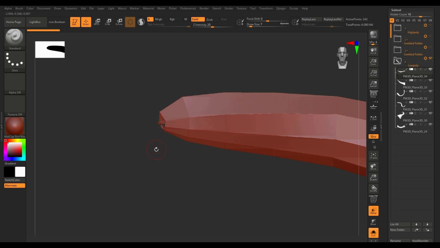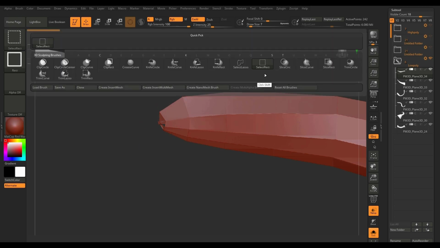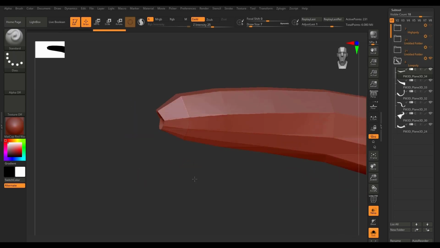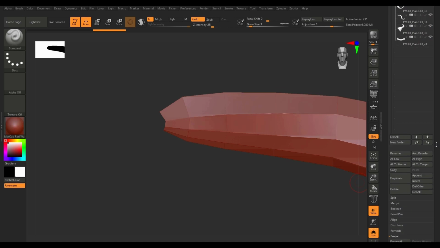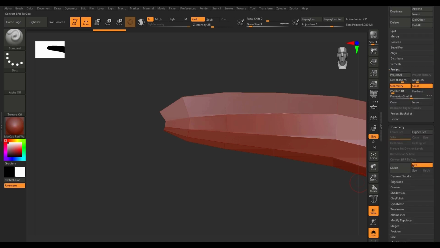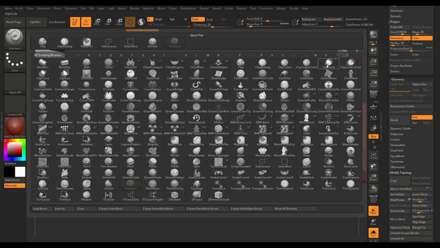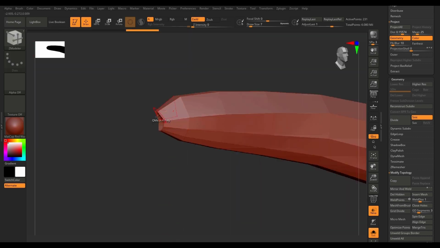And yeah, with the polygon height, so Control Shift and select the lasso. Oh, not Control Shift alone, Control Shift Alt, and let's hide these polys. Then Geometry, Modify Topology, and Delete Hidden. Here, Delete Hidden. Now switch to the modeler.